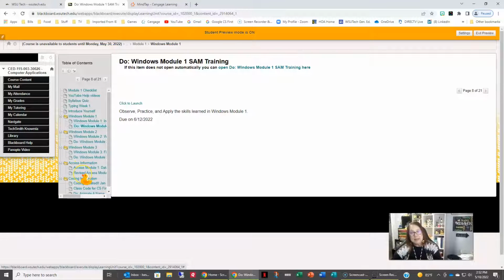Here in Access is Microsoft Office's database program. Now, in order for this class to count as the computer class for four-year institutions, in order for it to be transferable, we need to expose you to Access.